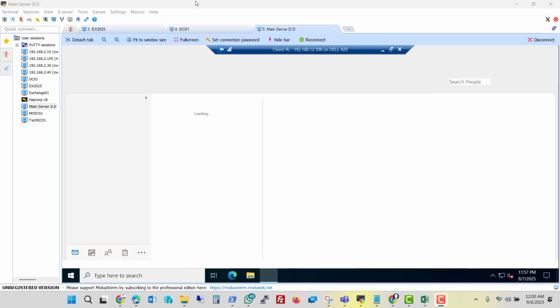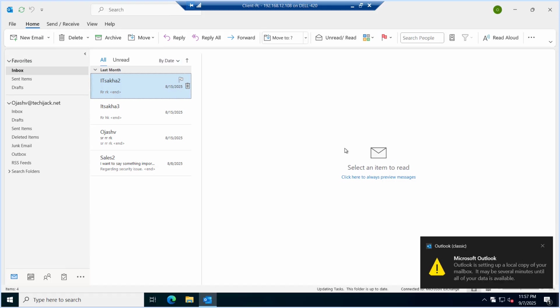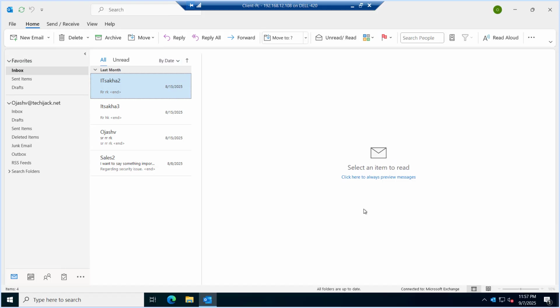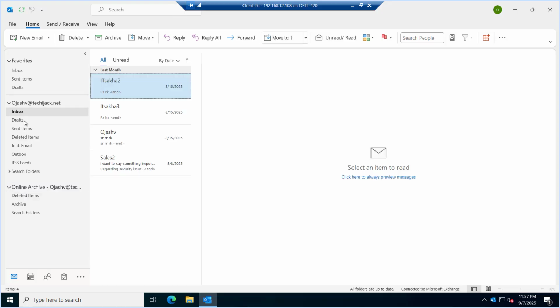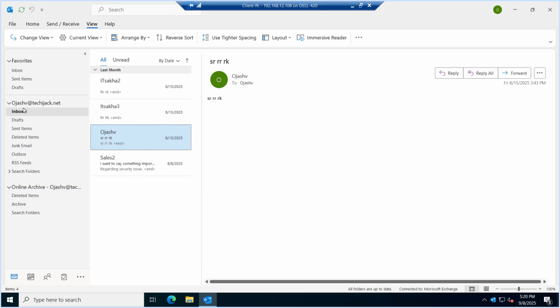So the Outlook profile has been created for the user, and it's now configuring. Now you can see the online archive for the user has appeared in the Microsoft Outlook app. You can see here deleted items, archive, and search folders. So now the mailbox of the user is on-premises, but the archive mailbox is on Exchange Online. This way you can configure the online archive for a mailbox that lies inside the on-premises.